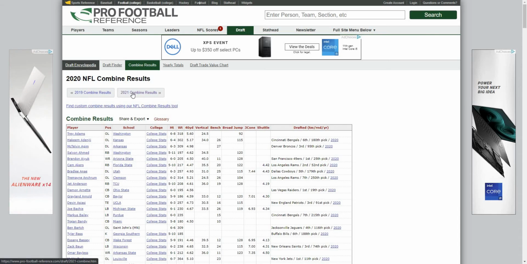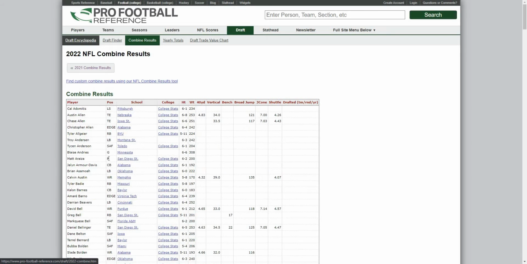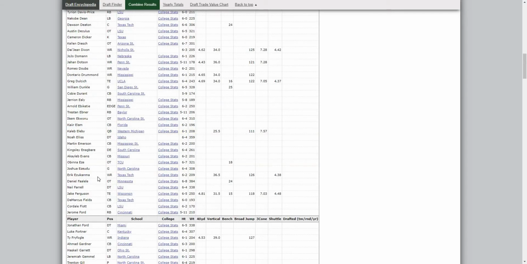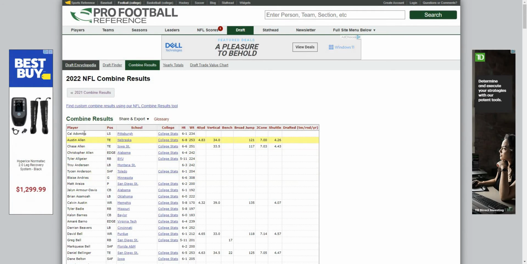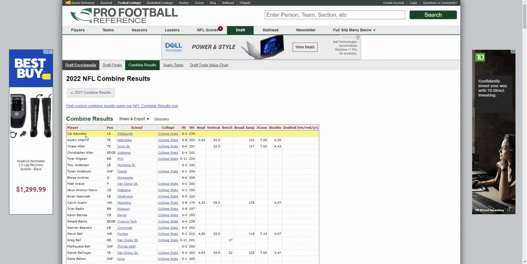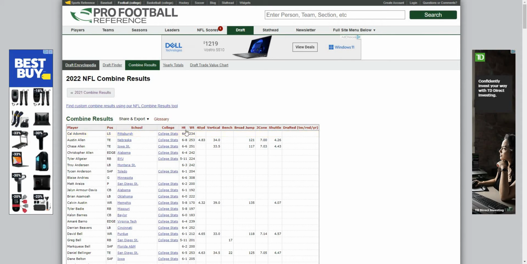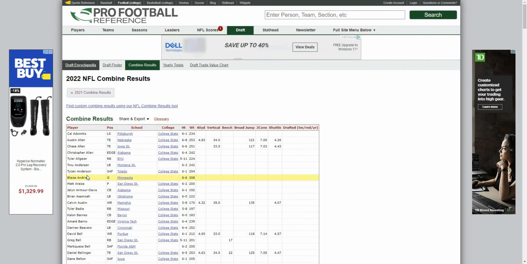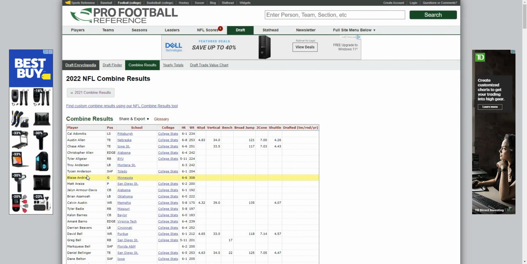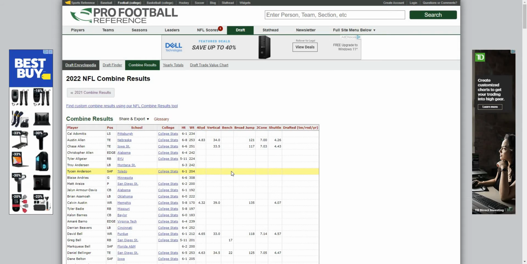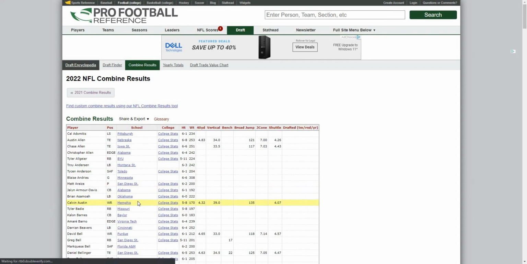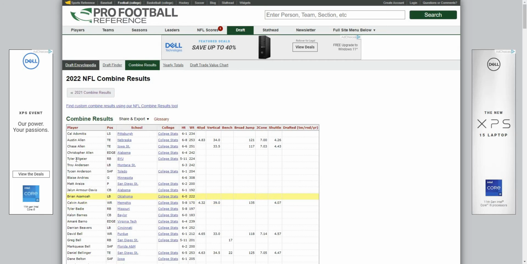Oh, I lied. This is from the 2020 Combine. Let's go to the 2022 Combine. Here's the 2022 Combine. So this is the one that's actually going on. Regardless, it has the same information. So we have player, position, school, college, height, weight, 40, vertical, bench, etc. And using formulas through Excel, we can actually import this data and have a live link to it, so that as this data changes, we just rerun the formula and it will automatically update with all of the new data.